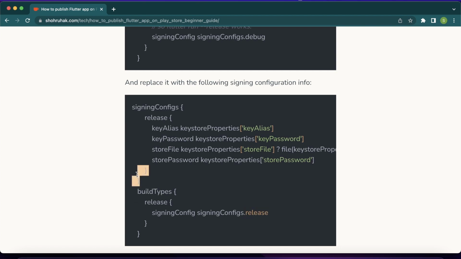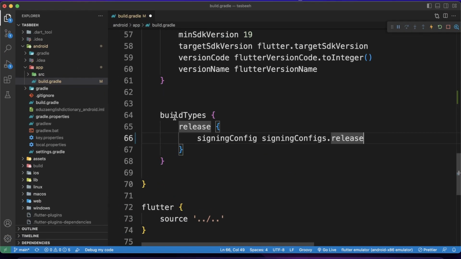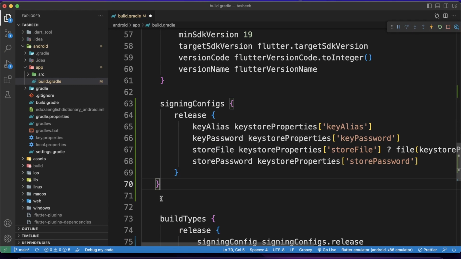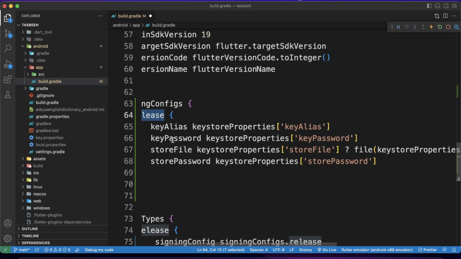You can just copy this block, signing configs. Okay, copy that and come here. Above the build types, you can paste it just like that. Okay, now we paste that, and here what it does, as you can see, it actually sets the configuration for our release version of the app, and it loads the key prop above in here.